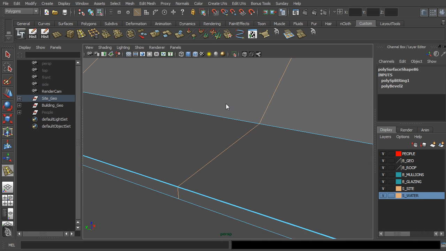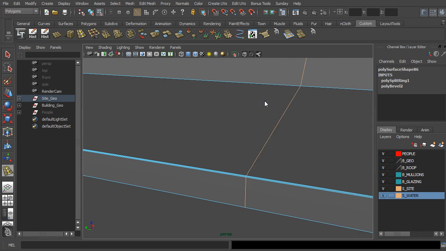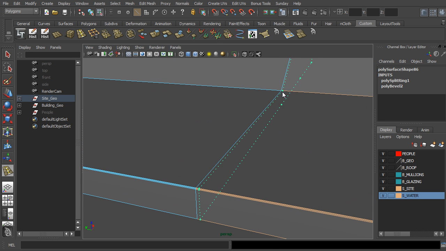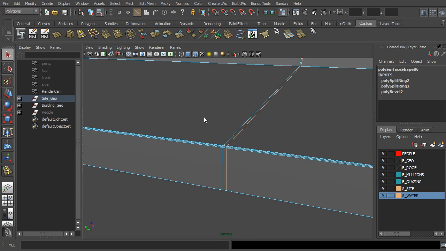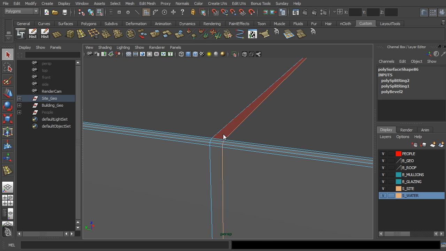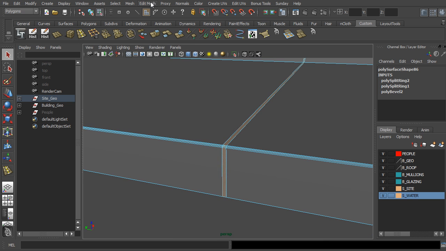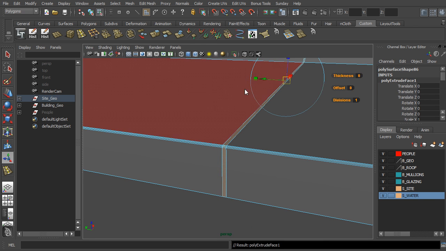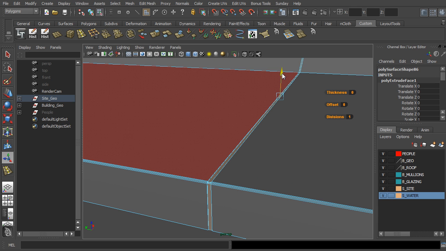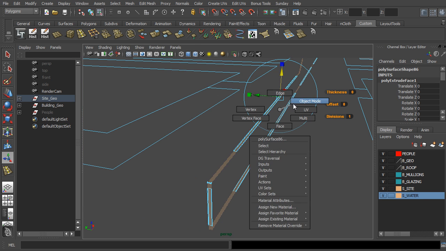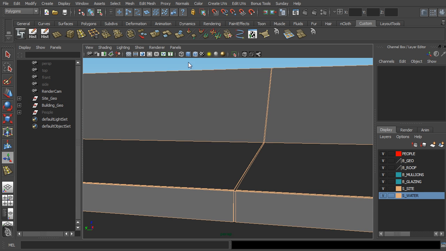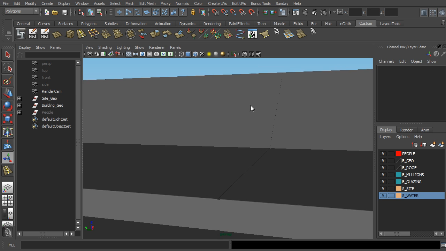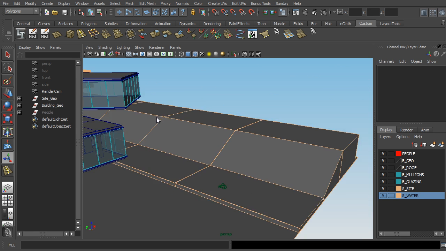So once we have that, we can add another edge loop just really close to one of these. There we go. And then if we select the faces inside here and extrude, just extrude down a little bit. And that's how we can create our gaps. That looks pretty good. So we'll just do the same thing to all the other divisions in here.